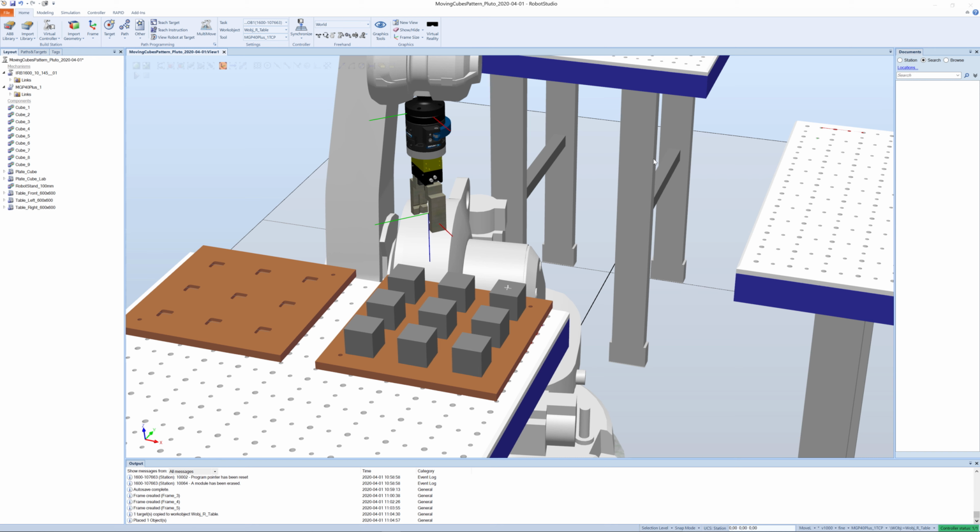And now we have to define targets related to the cube. So there are many ways to do this actually, but I would like to refer the teaching process to the object we're going to manipulate. So I'm going to define a helping frame on the cube itself, and then we can relate the targets to that one in a proper way.